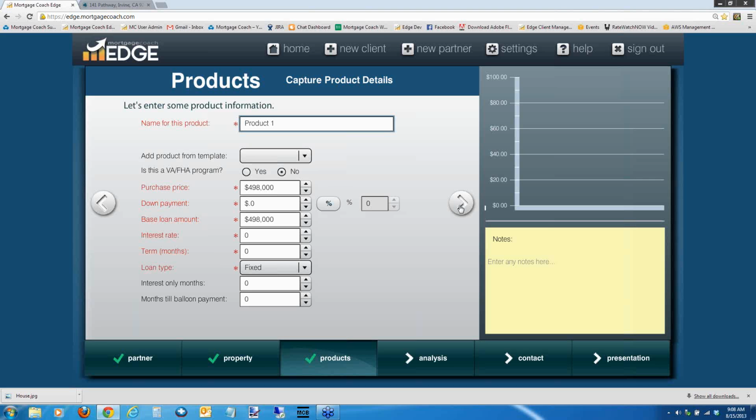So now it's time to introduce a couple of financing options. So let's say that I'm going to show a 30-year FHA. And I'll go ahead and check the FHA box. Purchase price is $498. We already know that. So we'll put in our down payment percentage. And then the interest rate we can get on that, say it's about 4% on a 30-year term.